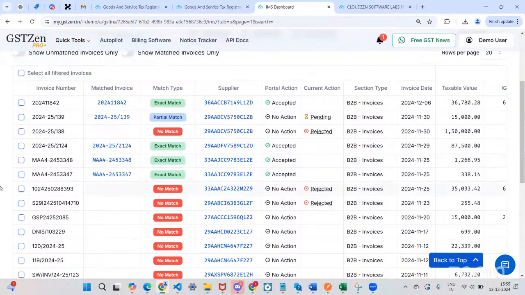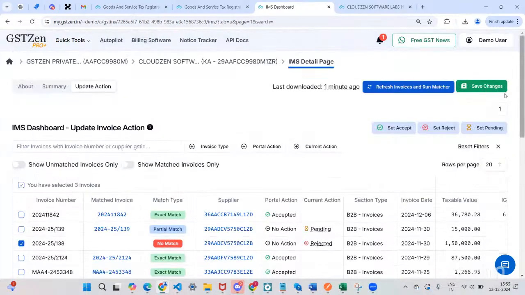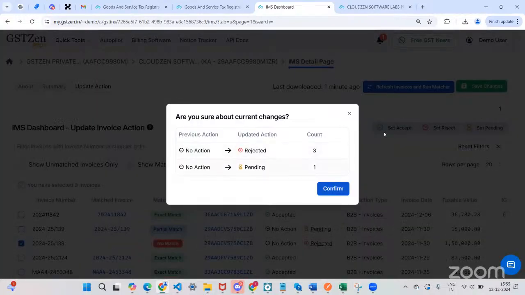So if in case you would like to update the same to the government portal, you shall be selecting them again. You will come back to the save change option. We'll be giving the confirmation for all these no action types, as I had selected both pending as well as the rejected cases. You can see the summary here, 3 plus 1. Yeah, 3 plus 1. I'll give the confirmation.